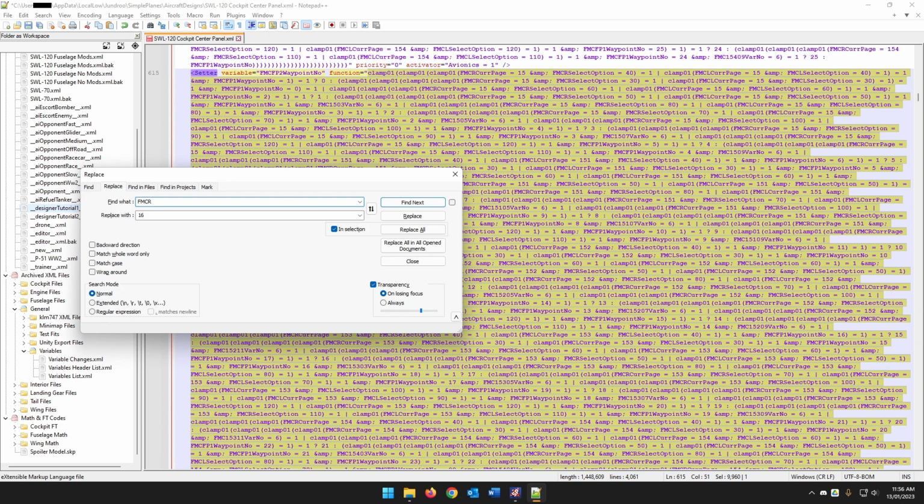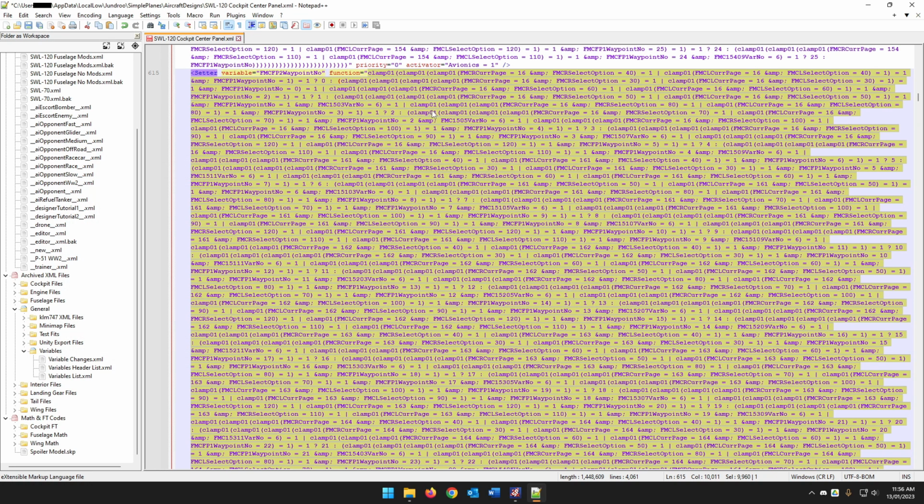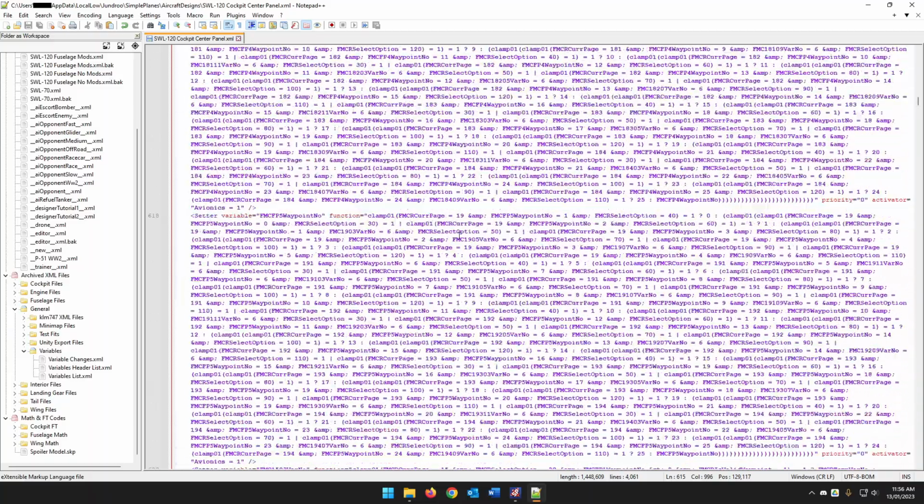Some of the numbers in here are not just the current page. Just say that there's the waypoint number of 16, for example, 15, which is not what we want to replace. So I'm just going to do FMCR current page equals 15. Replace that with FMCR current page equals 16. Replace. And same for FMCL, and that's it. We've done this one. Repeat for the other three.